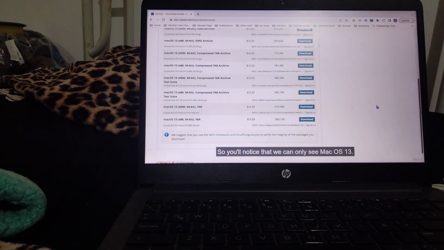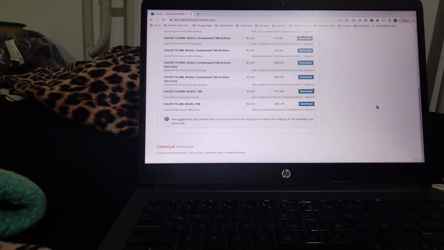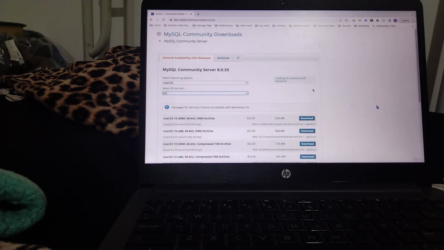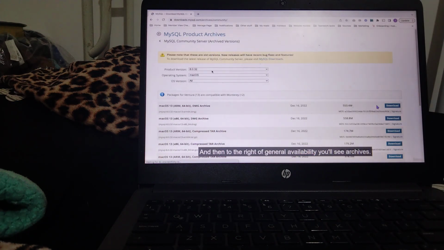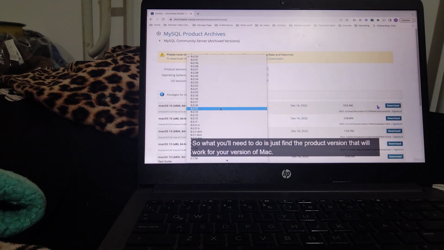You'll notice that we can only see macOS 13, and if you wanted to download an older version, you'll need to go to the archives. Whenever we select the OS version, you can only see macOS 13 here. But if you scroll up to the top, to the right of general availability, you'll see archives. We'll click into this, and on the product version, you'll see there are many options. What you'll need to do is find the product version that will work for your version of Mac. For me, it is 8.0.1.